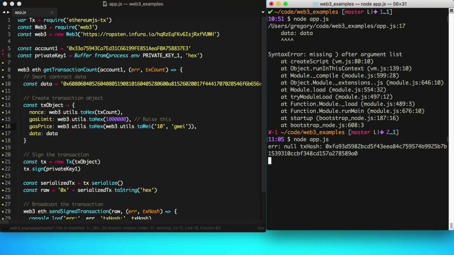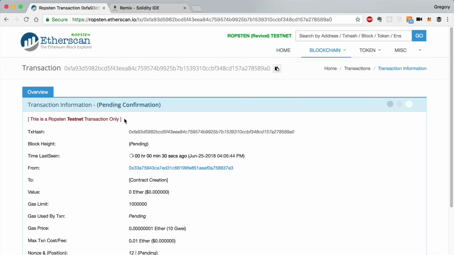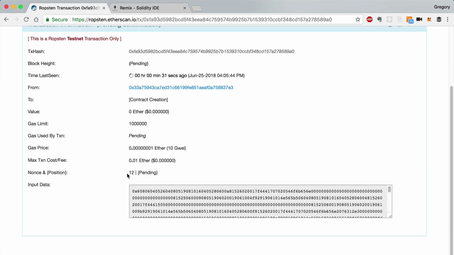So I'm going to go to Etherscan. Again, I'm going to go to Ropsten.etherscan to make sure I'm looking at the Ropsten test network. Paste in the transaction hash, and let's see if it worked. I'm not going to guarantee that it did, but let's find out. All right, so it's pending.